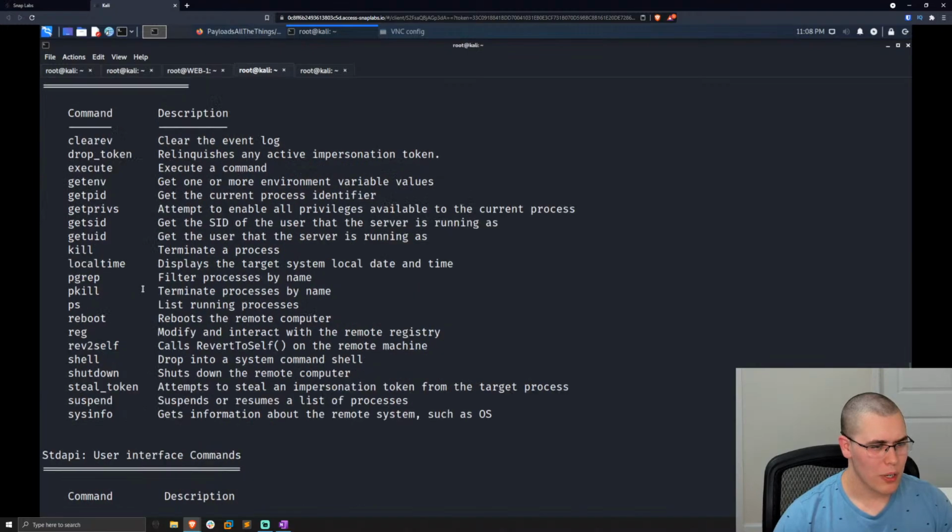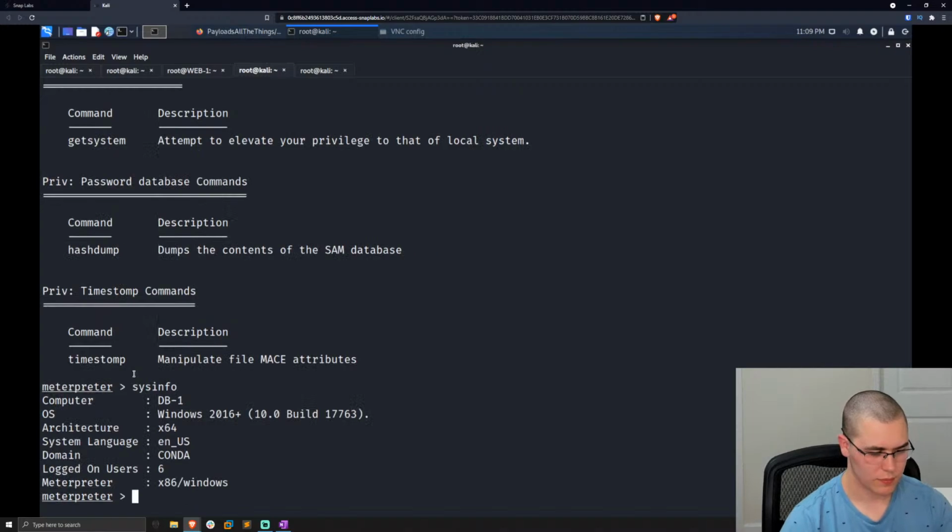Let's see. We want to get some more information about this machine, right? We now have system level access on DB1. Let's see if this machine is part of a domain. We can assume this is a Windows machine, of course. Sysinfo. Aha, we can see the domain is CONDA, but that is only the NetBIOS name.